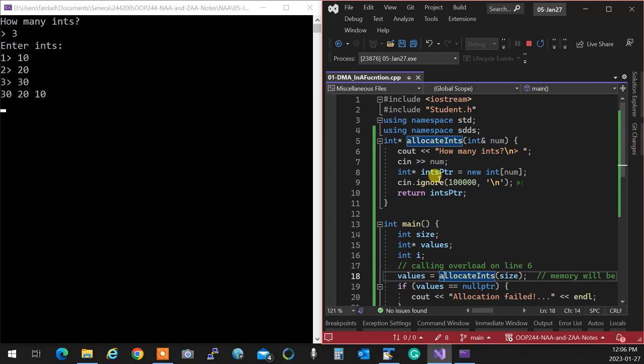Is it okay? I just did some dynamic memory allocation. Are we okay with this? Hopefully, kind of. No, are we? Yes. Yeah.